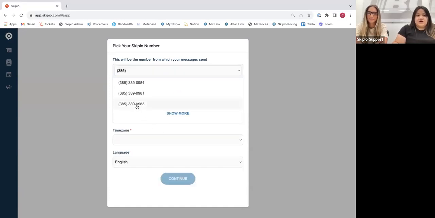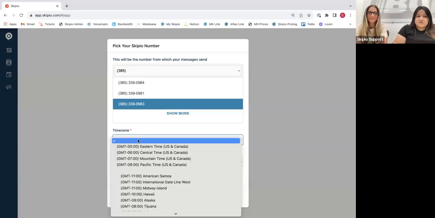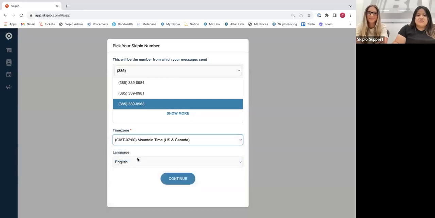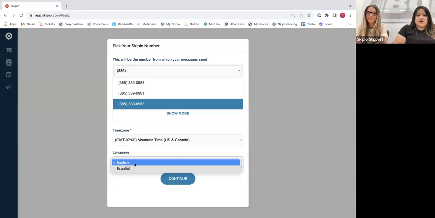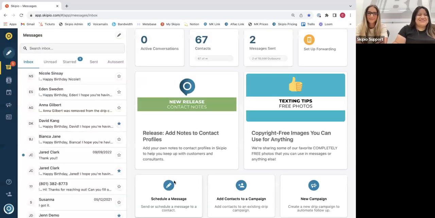In this case, we'll pick this number, and then it'll request to select your time zone. We are Mountain Time. And then your language. Our website is in English and Spanish for our Spanish speakers as well. In this case, we're going to do English. And then we'll just let it load. Perfect. Courtney will be going over what some of these icons are and what they mean. So you can go ahead and take it away, Court.